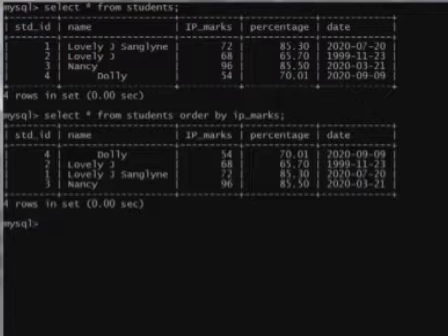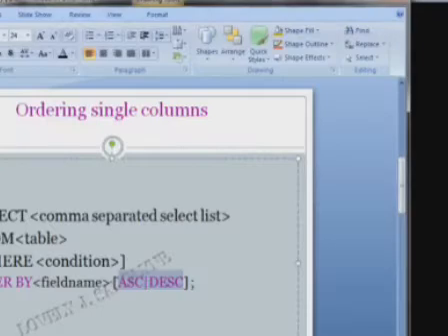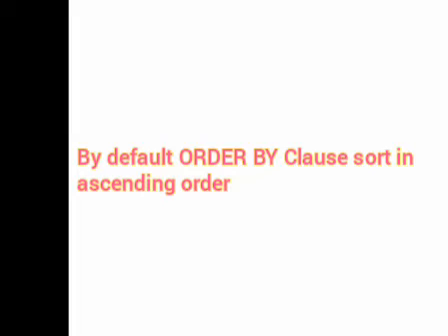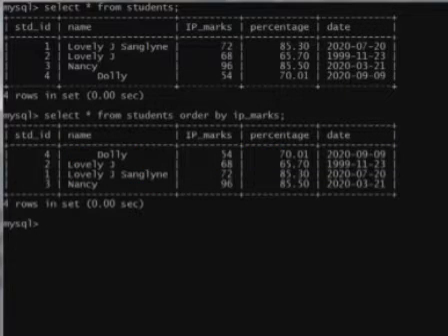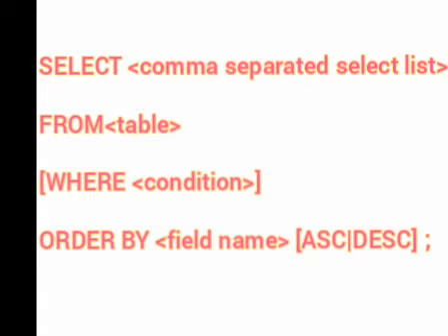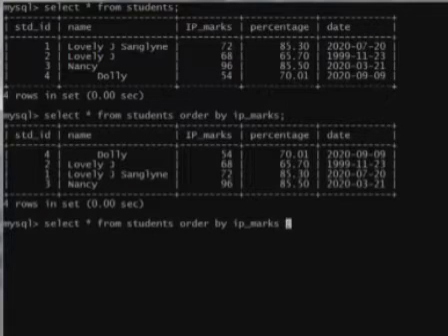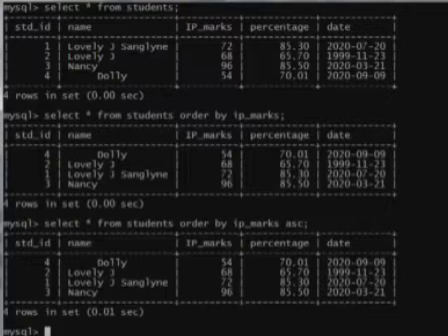Here you can see that the IP marks of the students table are sorted in ascending order, because by default the ORDER BY clause will sort in ascending order if you do not specify whether you want to sort in ascending or descending order. Specifying ascending or descending is optional in ORDER BY, but if you do not specify, remember that the ORDER BY clause sorts the result set in ascending order.